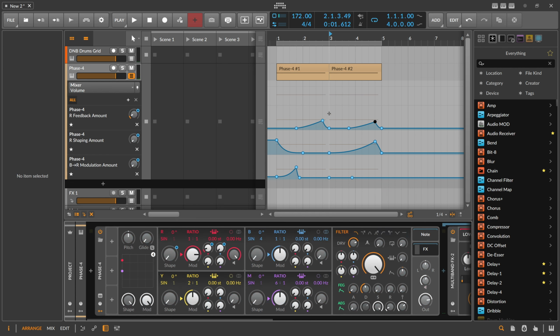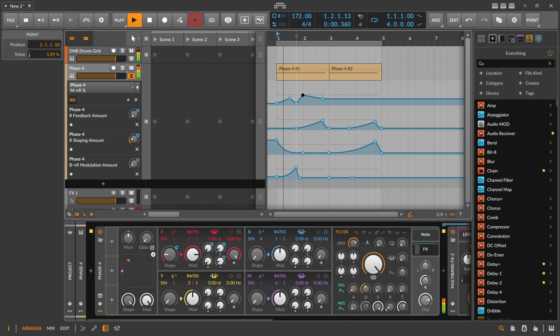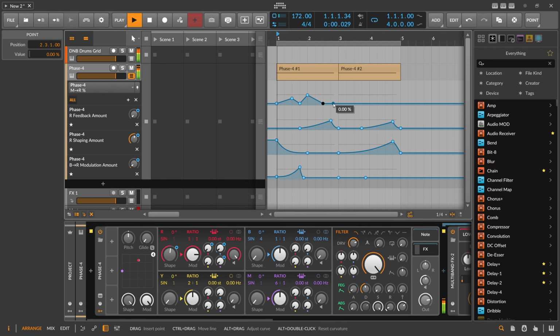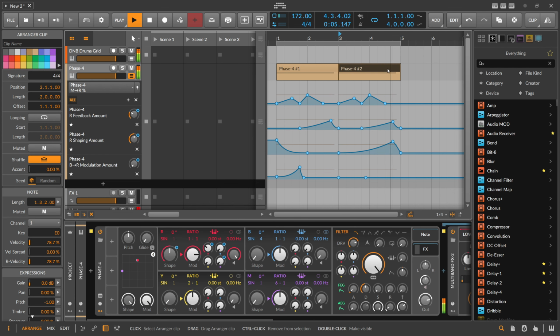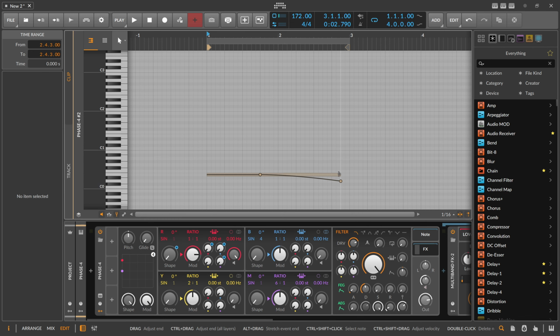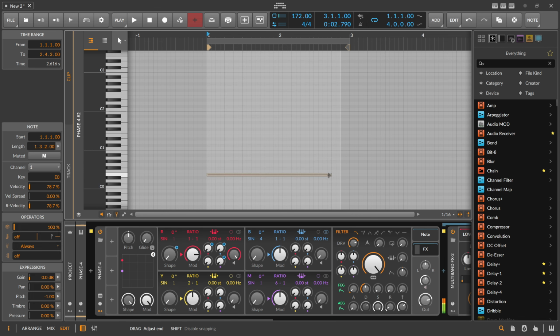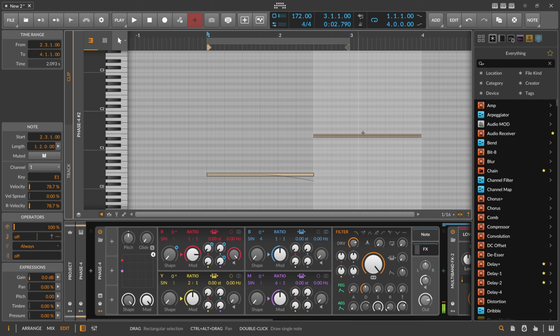I think it's better to just paint it in, so we have more control over it. And then we just select this here, duplicate it. So in here we maybe add another note. Get me out of this mode here. One octave higher.